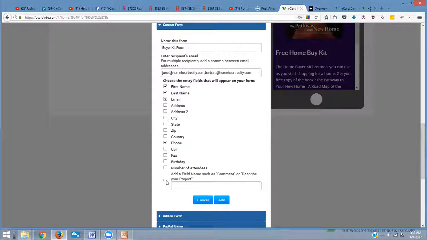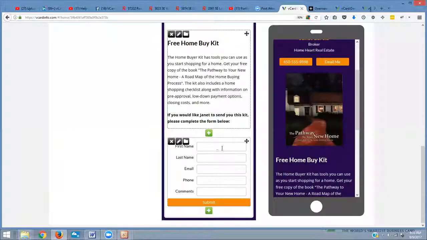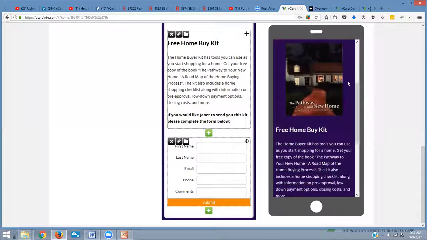If I wanted, I could ask a question here too. This last field here is a custom field. You can put anything you need there, okay? So I could put something as simple as comments. You could just put comments here, okay? And that allows them to fill that out. And then I click the add button, and this creates a contact form here.